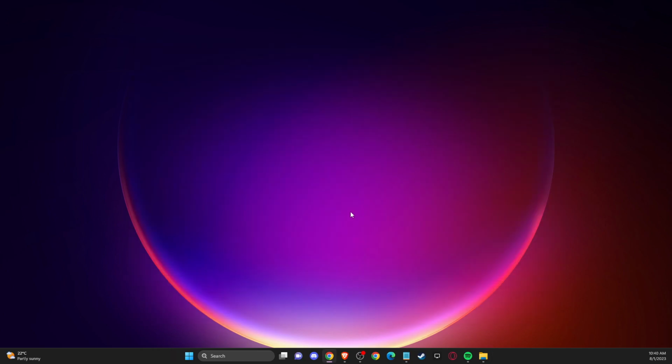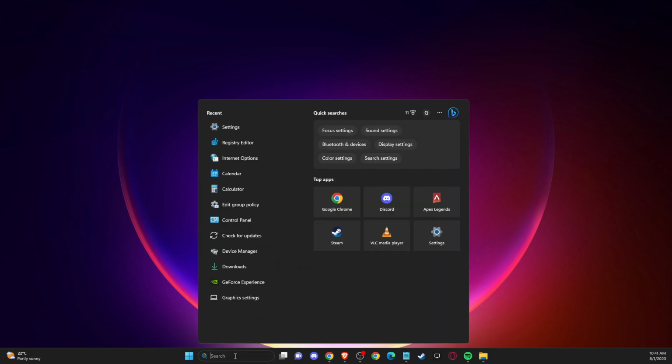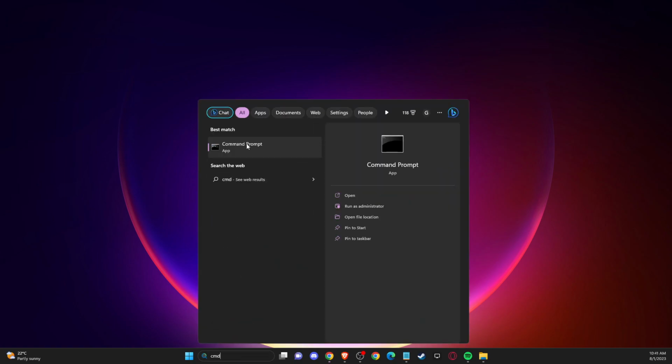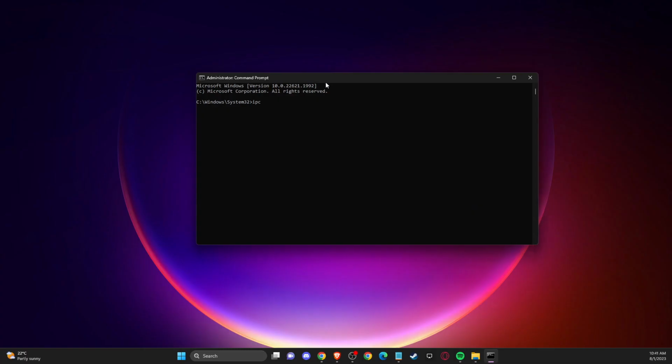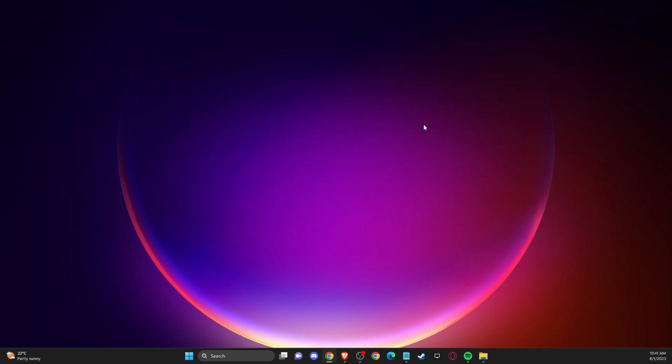And if the problem persists, then you need to open up your command prompt or cmd, run as administrator, press yes, and then you should see this window. And here you need to write ipconfig /flushdns, and then you need to put another command, netsh winsock reset. And after that you restart the computer and the problem should be fixed.